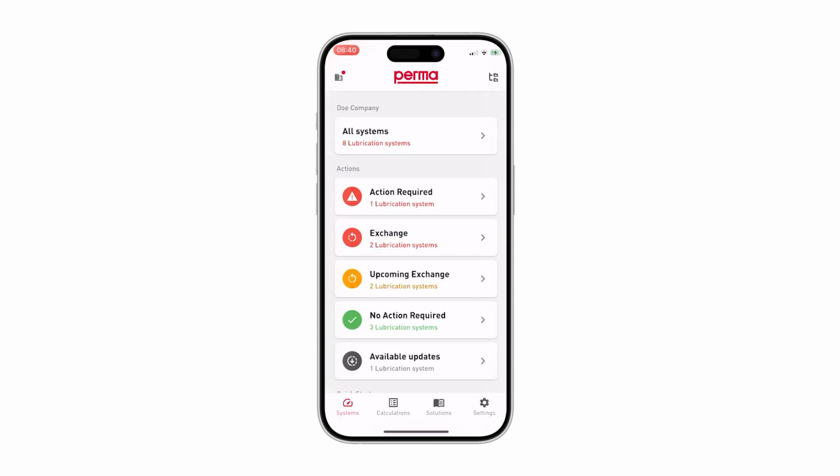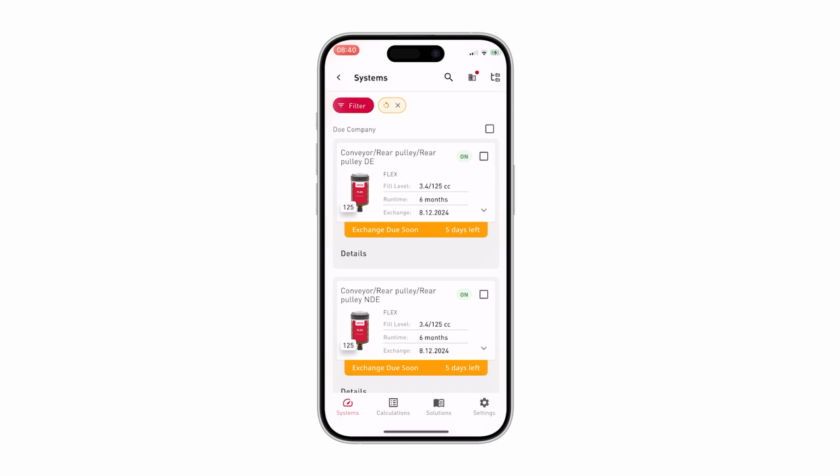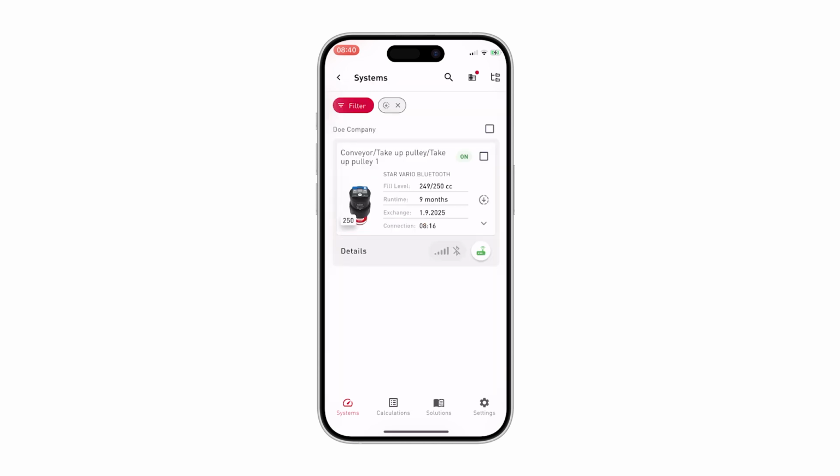Lubrication points for which the lubrication system is due to be exchanged within the advanced warning period are displayed in yellow, and lubrication systems for which a software update is available are displayed in gray.